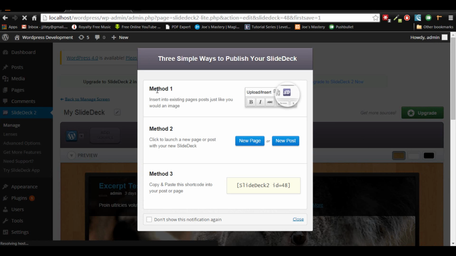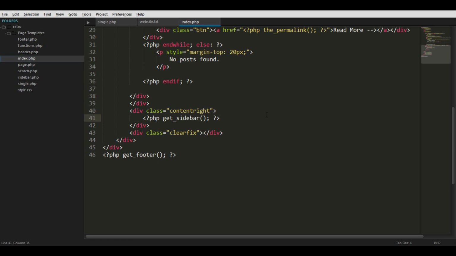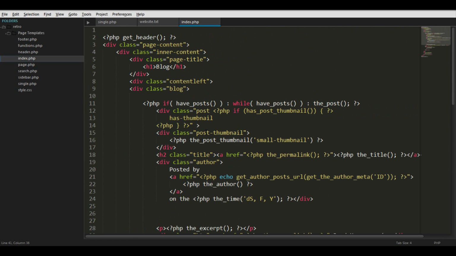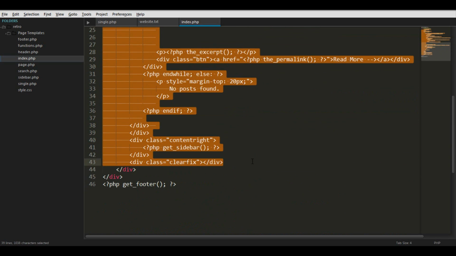Now it says here we've got 3 methods to publish this slide. So I'm going to use the shortcode method. Click Ctrl+C and close. Now let's hop over to our code. And we want to put it in our index.php because index.php is our homepage. So we're going to delete everything here from the inner content div.